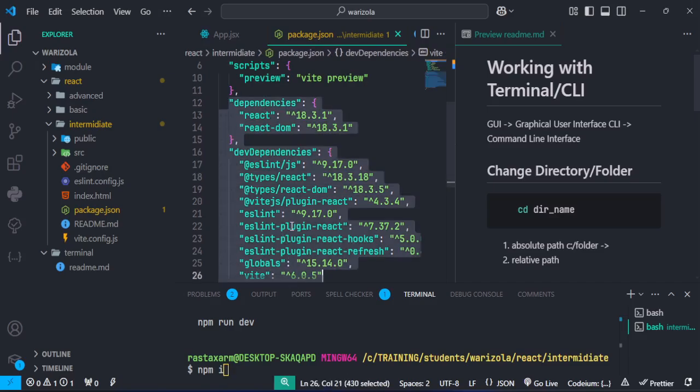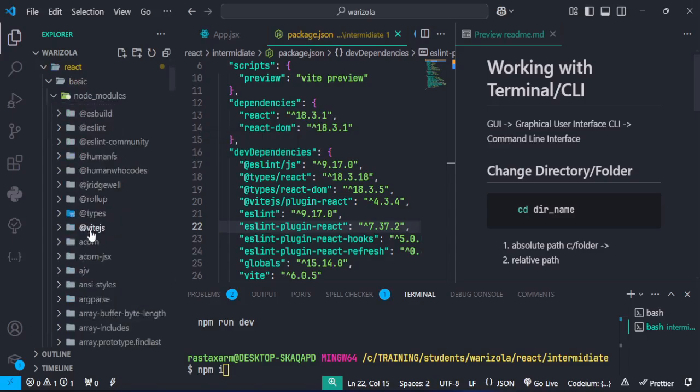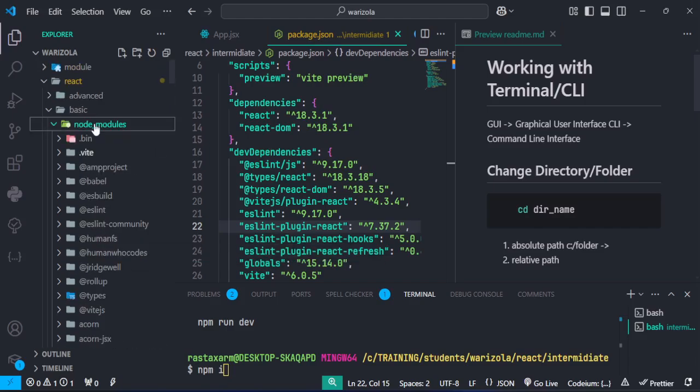And anything that all these packages depend on is going to be put together. It's going to generate something like this, which is the node modules. Once it's done generating the node modules, this is where it's going to put all the packages that you need for your project to run.